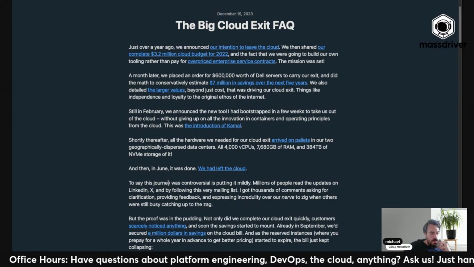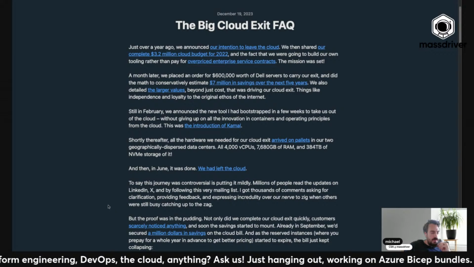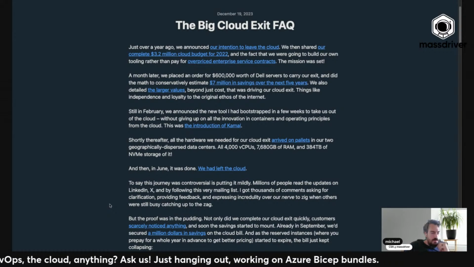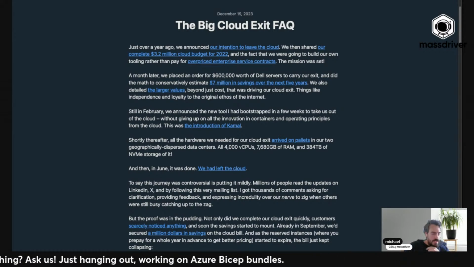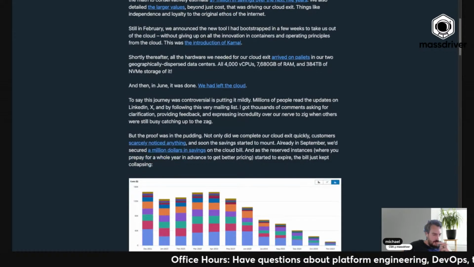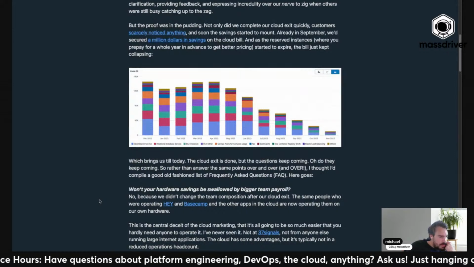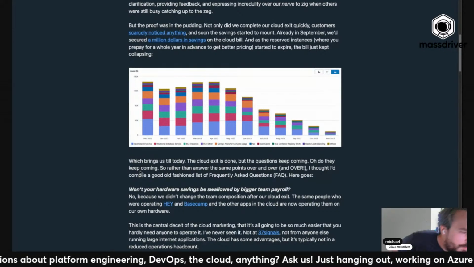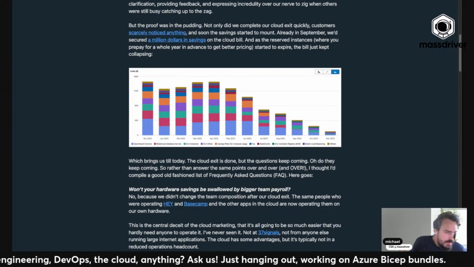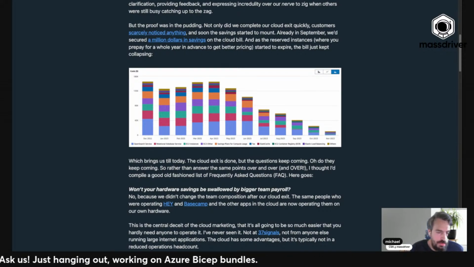"Not only did we complete our cloud exit quickly, customers scarcely noticed anything, and soon the savings started to mount. Already in September, we secured $1 million in savings on the cloud bill, as the reserved instances, where you prepay for a whole year in advance to get better pricing, started to expire. The bill just kept collapsing." Cool. What do they have here? OpenSearch, RDS, EC2, ElastiCache, ECR, load balancing.